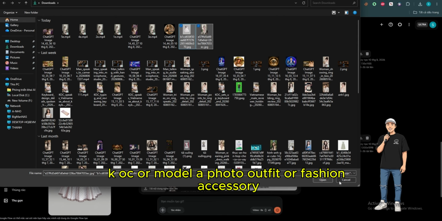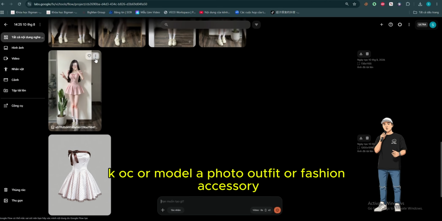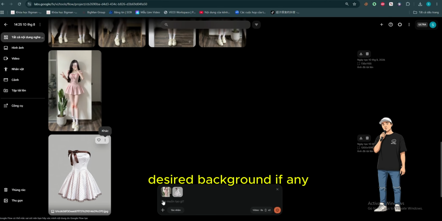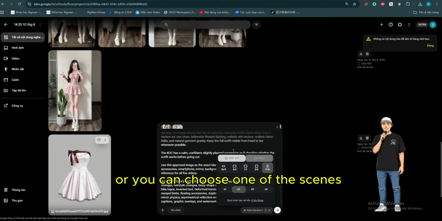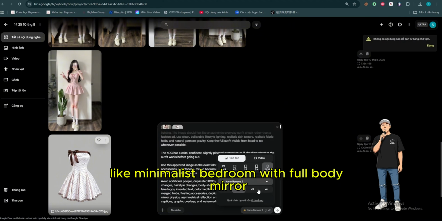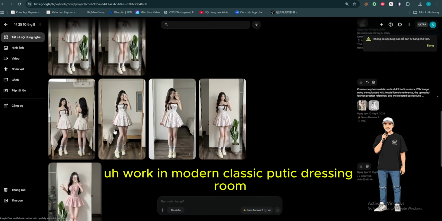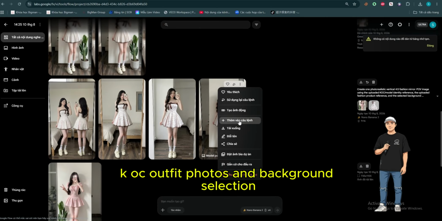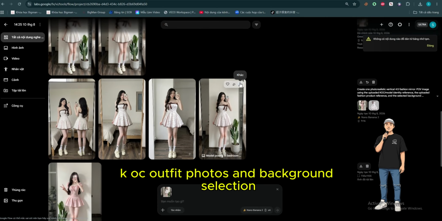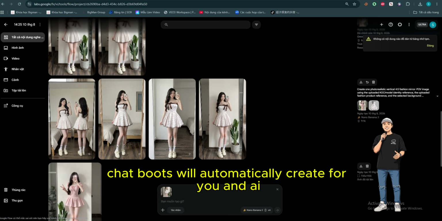At this time, the chatbot will introduce the function and ask you to provide a photo of the KOC or model, a photo of the outfit or fashion accessory, and the desired background if any, or you can choose one of the scenes in front of the mirror like a minimalist bedroom with a full body mirror, a workspace in modern classic style, a boutique, or a dressing room.